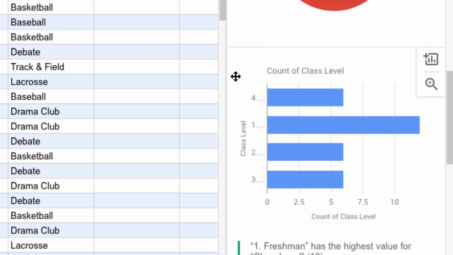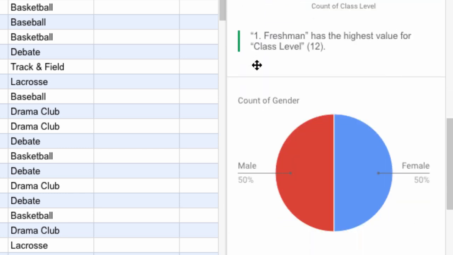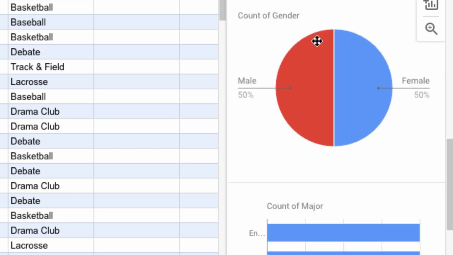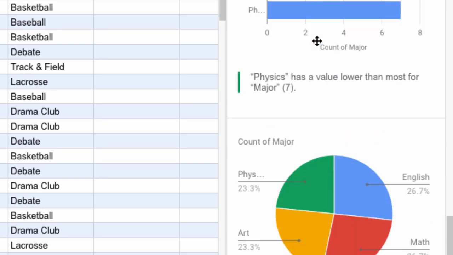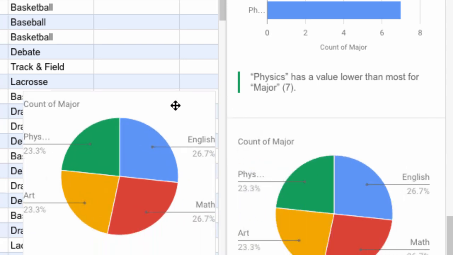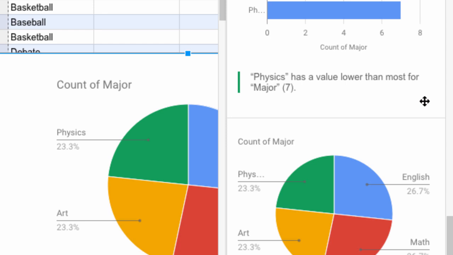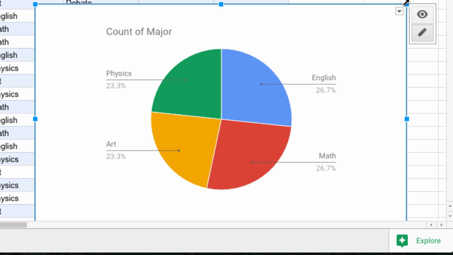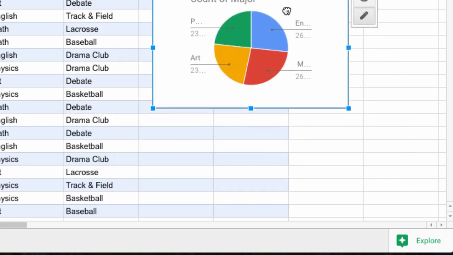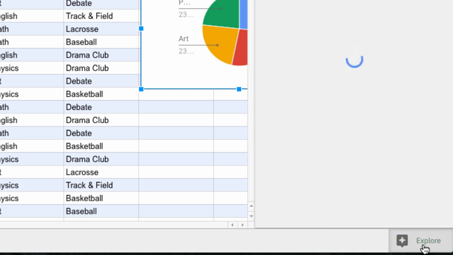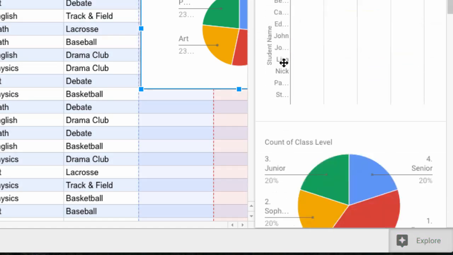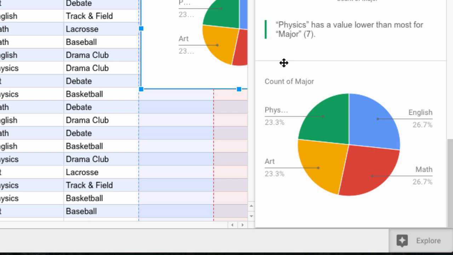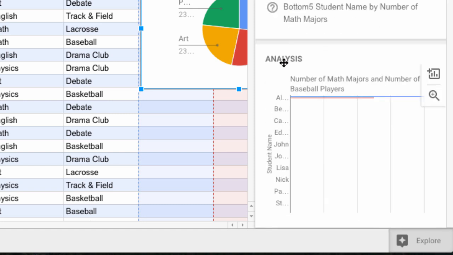It'll give you some automatic choices for charts, and if you want to include something, you just drag it in, and I'll show you that. So here's my count of major, and I would just click and drag right into my data if I like it. Okay, and then I would just exit out of this Explore and treat it like I had just inserted a chart. And you can see that that Explore button is an easy way to add some analysis, some charts, and to figure out the answers to some of your questions.